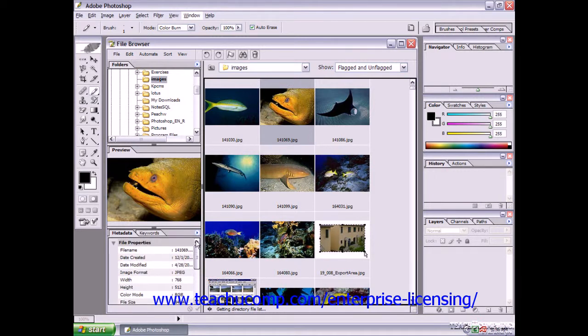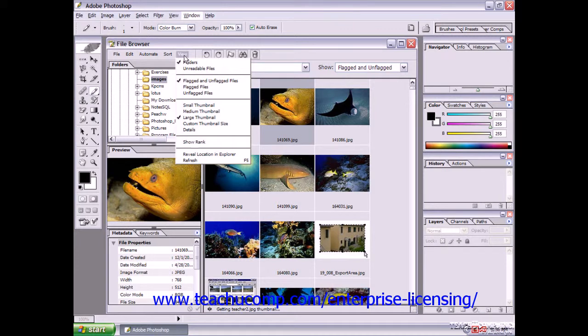If you wish to actually find the image using Windows Explorer, you could select View in the little toolbar at the top of the file browser. And you could say Reveal Location in Explorer. That would actually bring up that image in your computer's filing system.